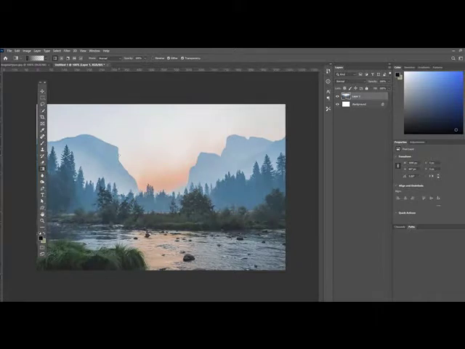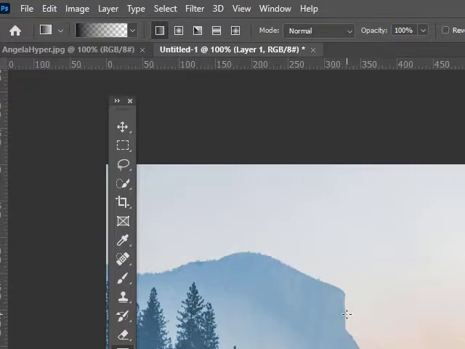Okay, so that's just really how you would go about bringing your images into Photoshop. And then the next thing that I will talk about in my other video is the steps that you need for your first project.